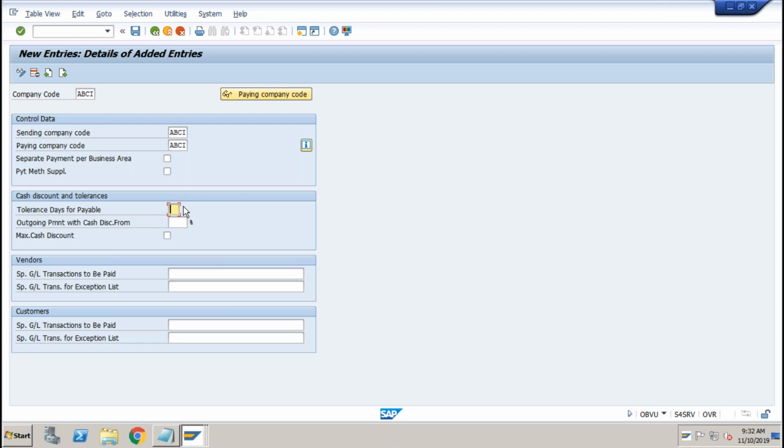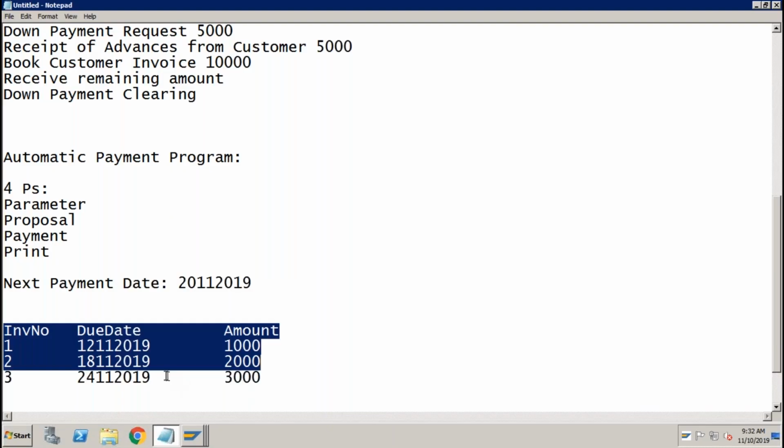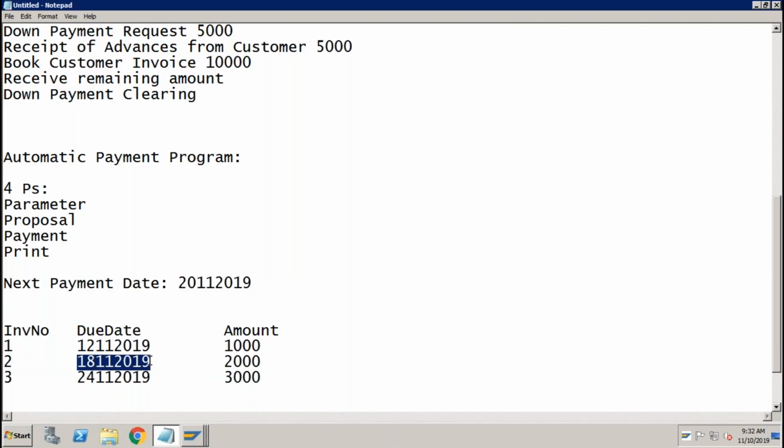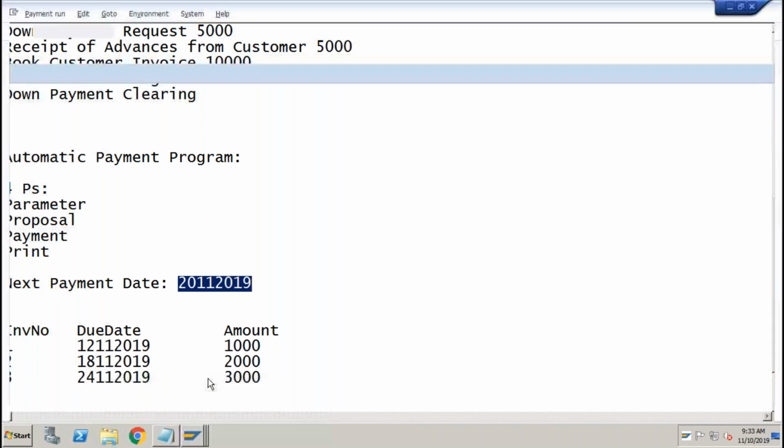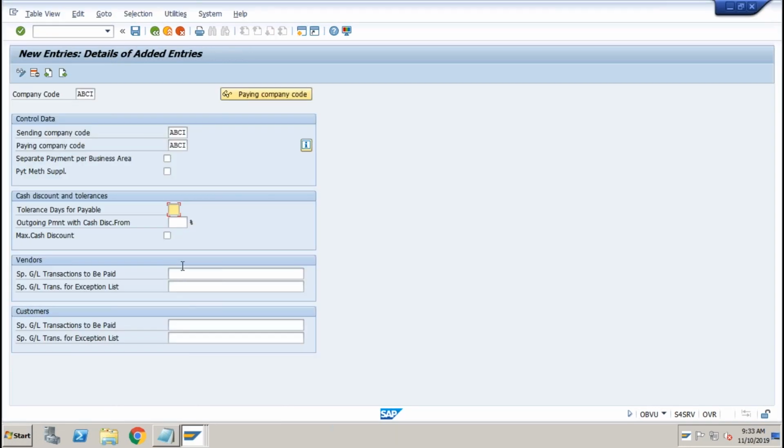So what will the system do? I gave you this example, right? So if you see this 18th, the invoice is due on 18th, but the next payment I am going to make is on 20th, and I have 2 days of tolerance. Then the system will not consider this invoice. Why? Because anyways I am paying on 20th. Repeating it. So tolerance means how many additional days are allowed to make the payment without any penalty, without any charges. Right? So tolerance is optional. Normally, most of the customers don't enter anything here. They keep it blank. We don't want to tell the system that there are any tolerances.